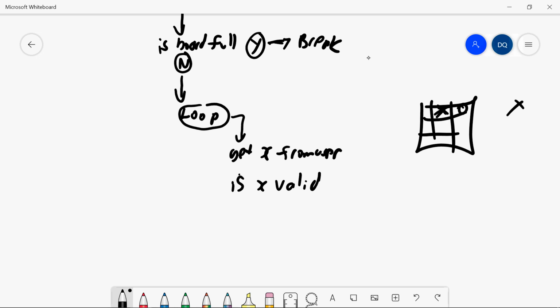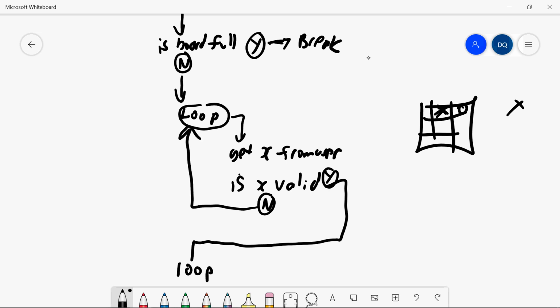And if it is valid, then we're going to break out of here, and we're going to get the O value. If it's not, so that'll be yes. If no, if it's not valid, then we want to loop around and try again to get an X value.